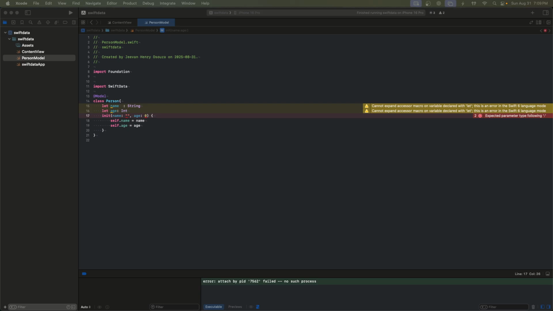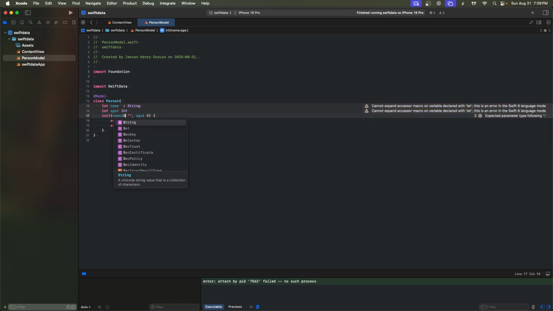Oh, I missed the type probably. Oh wait, I understood the other day. So this should be String with an empty string, and this should be Int, and it should be zero. Okay. Now, can I expand the accessor macro? We can't. There is some error it's giving. Let's see that error.